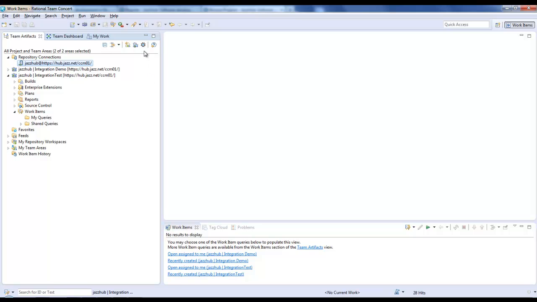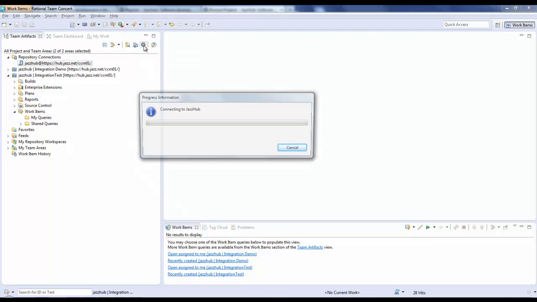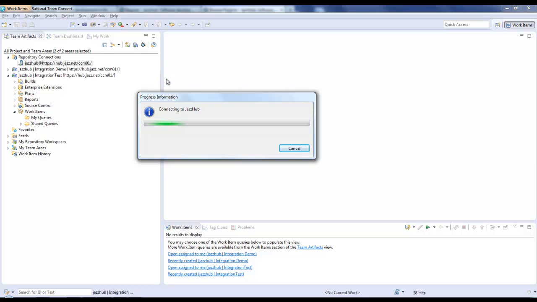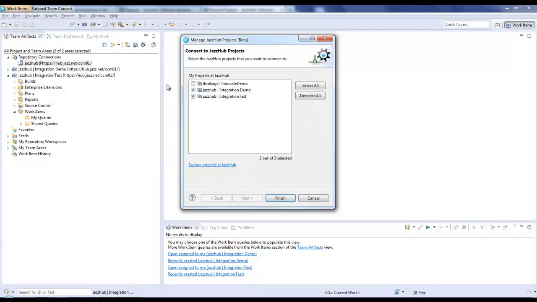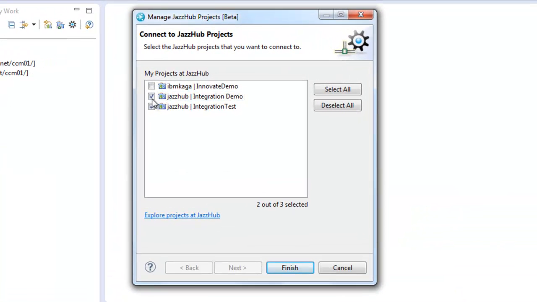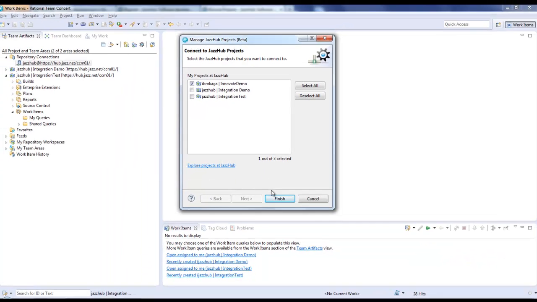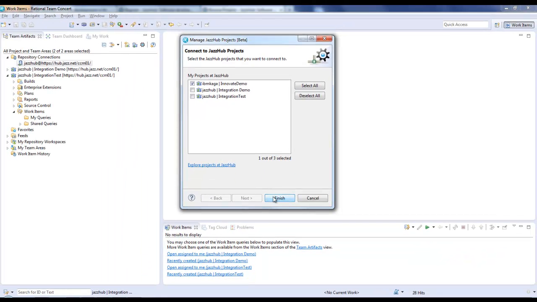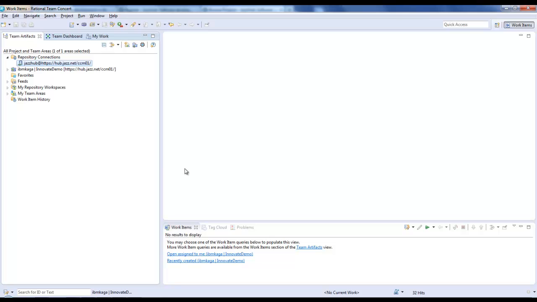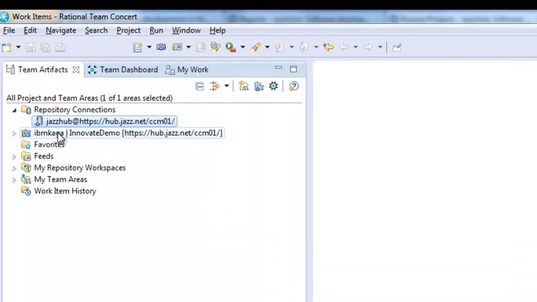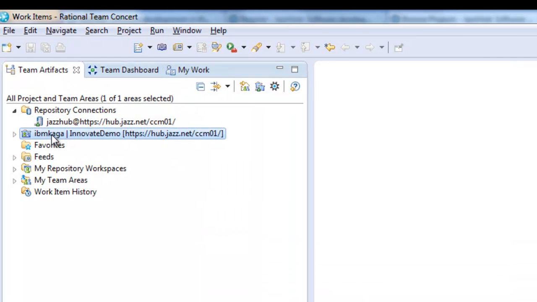Once there are JazzHub projects in the client, clicking on this new toolbar icon directly takes you to the project listing based on the existing credentials. Projects already registered in the client come pre-selected, and you can opt to select or unselect projects. In this case, I have unselected the previous one and I'm selecting a new one. Once you click finish, that same project will start showing up on the client.